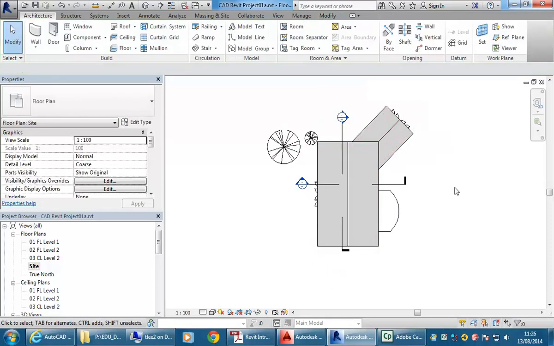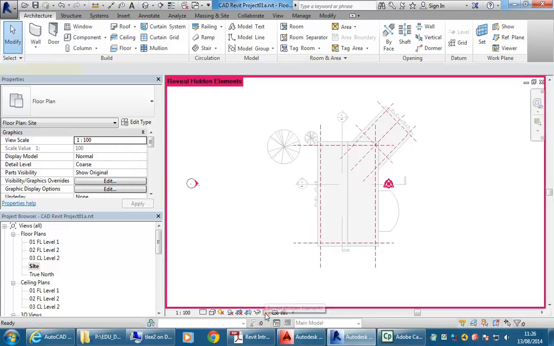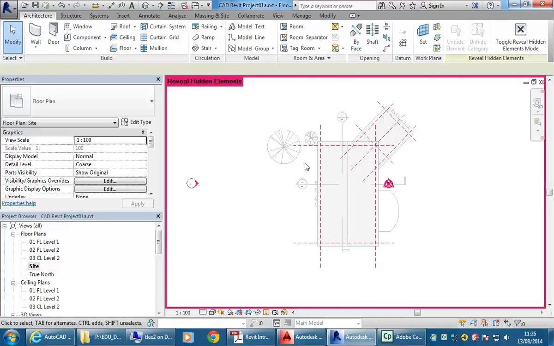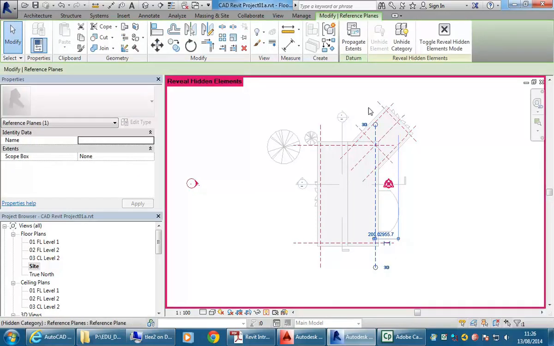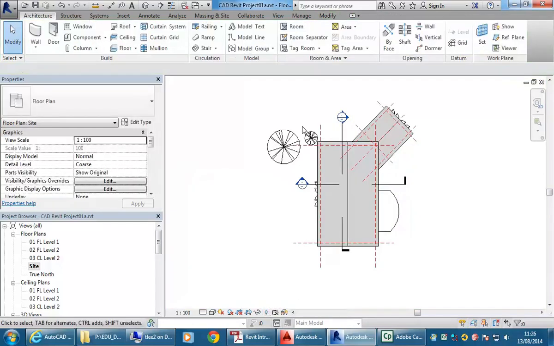You put in those reference planes, say you want to bring them back for any reason? Yeah, it's a good point. So, the light bulb down the bottom is going to reveal any hidden elements. So once you click on that, anything that's hidden will come in that purpley pink colour, and if you select one of them, you'll see on the ribbon up the top, it tells you how it was hidden, and you get the option to either unhide element or unhide category. And then click on the light bulb again, and you're back to normal.